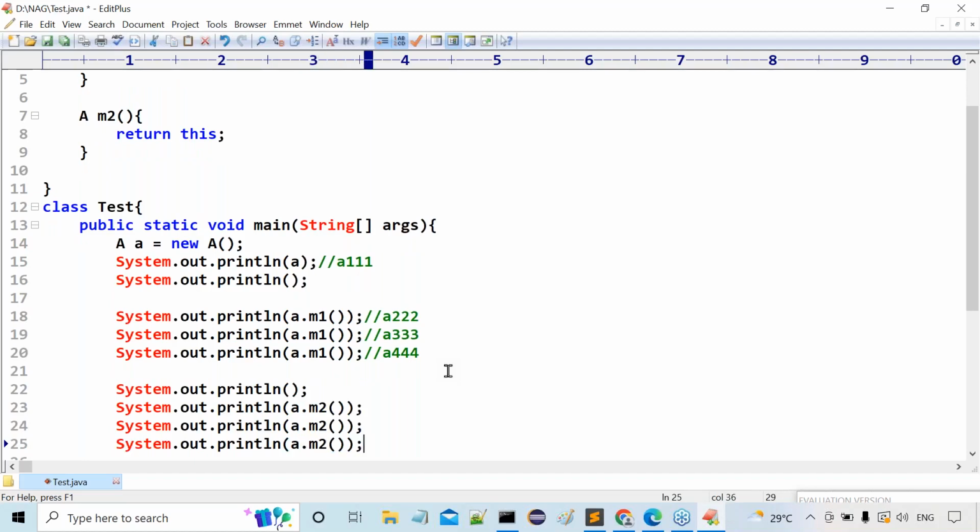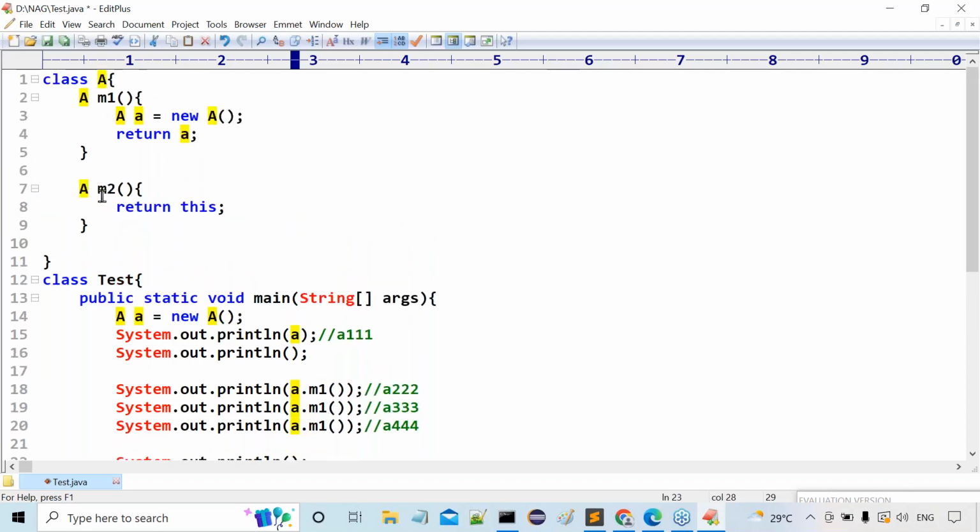Now observe carefully. How many times did I call the m2 method? Three times. And on which reference did I call m2? The a reference. Its value is A111. Listen carefully: whenever we call the m2 method, the flow of execution comes to m2. Here it identifies return this. Return this means that on whichever reference variable we called the m2 method, the same reference value will be returned.